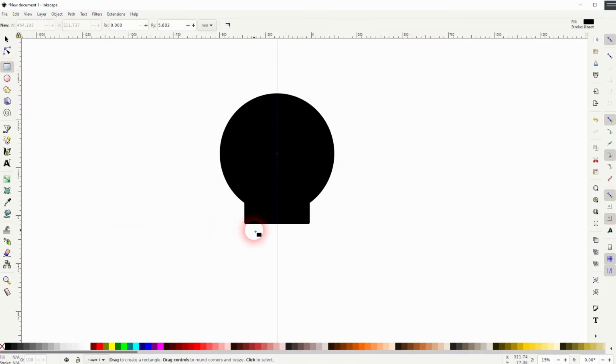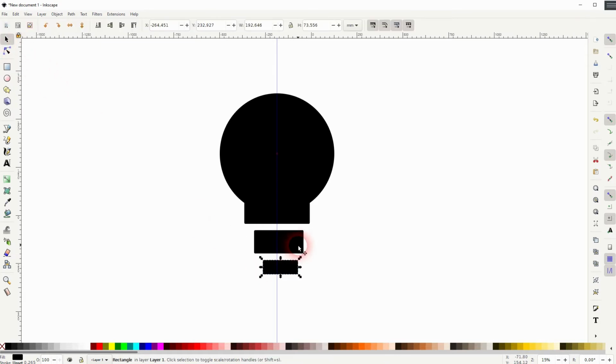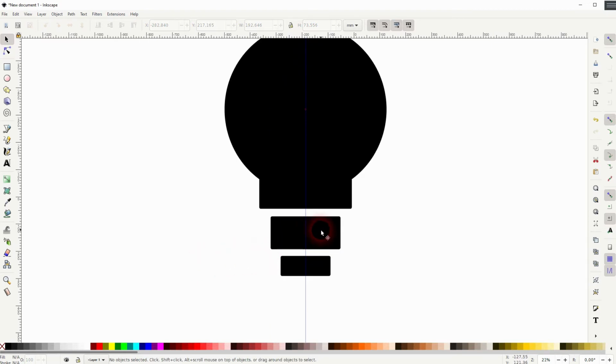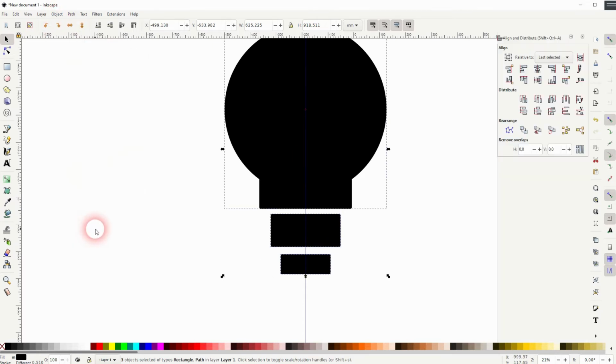Let's create two more rectangles. And again, this guide helps us in finding the center. Now hold shift and click on all elements, object, align and distribute, and use the distribution function down here.